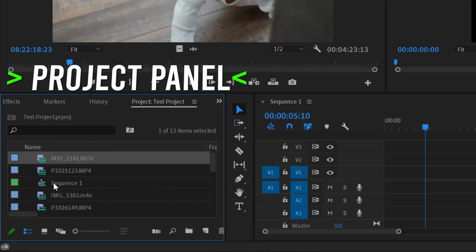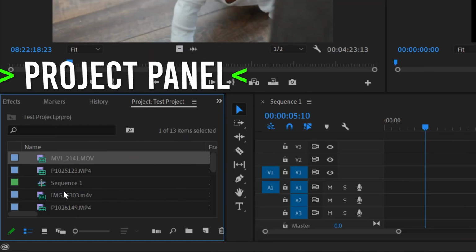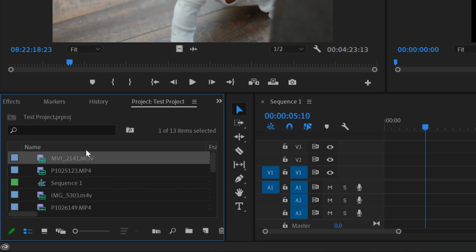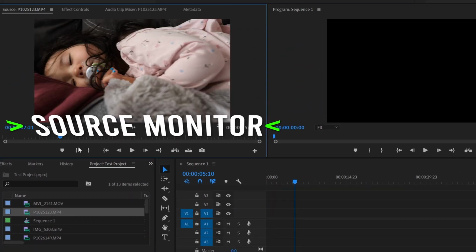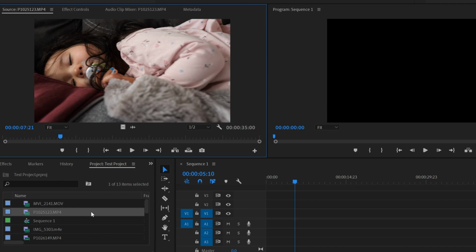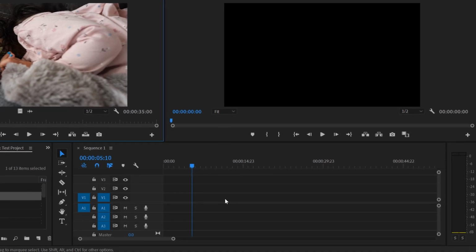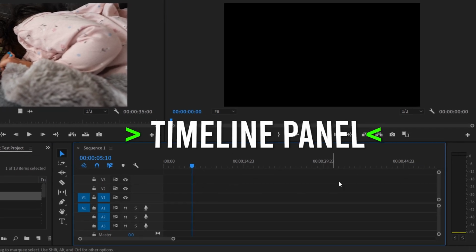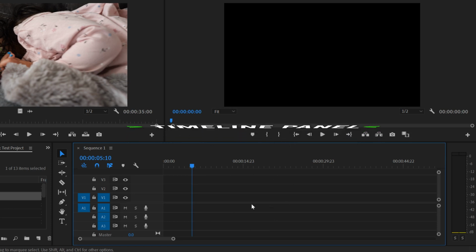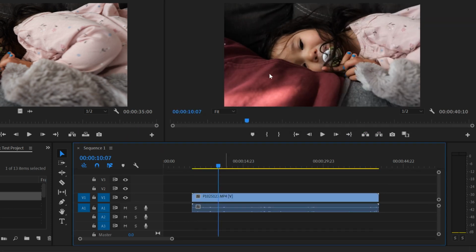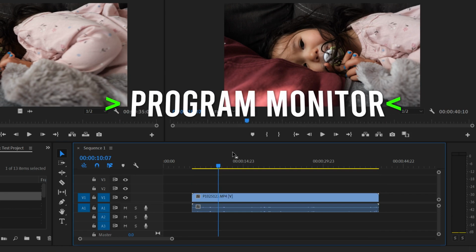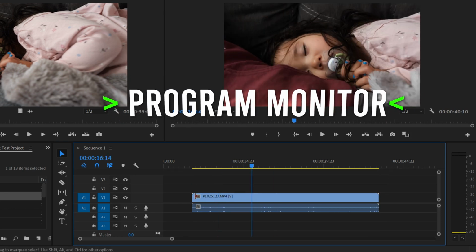This one right here is your project panel, and this is where your footage is kept and organized. Up here is the source monitor, which is basically, if you double click, the preview of your clips where you can cut in and cut out and then grab the stuff that you want, which you're gonna drag into your timeline, which is down here. And this is basically where you build your edit or your story. And when we drag something in here, you can see that up here is your program monitor, and that's just the preview of the timeline.